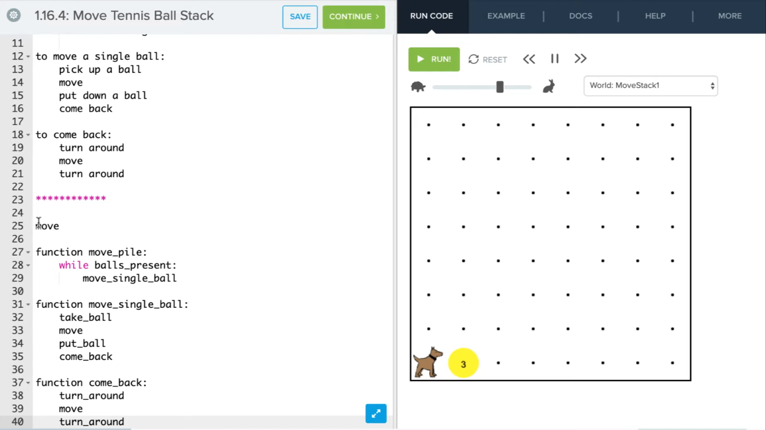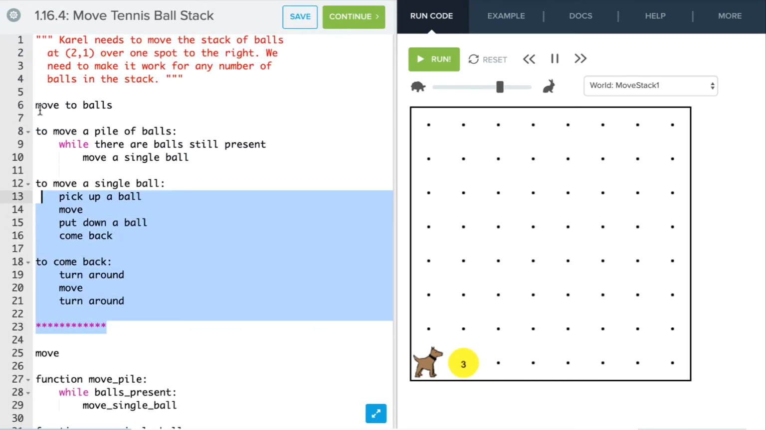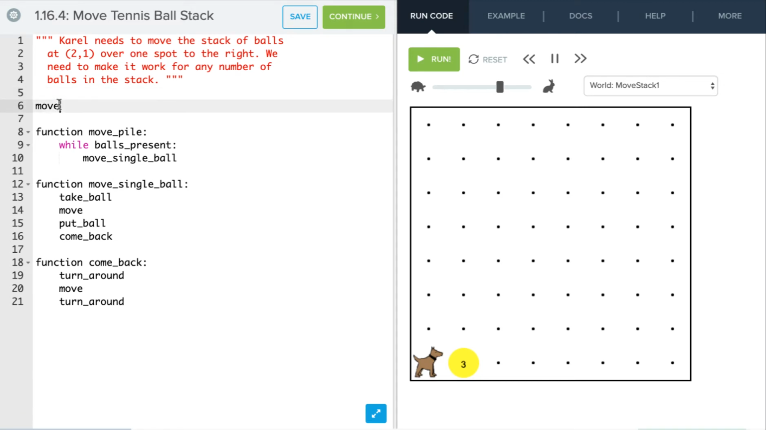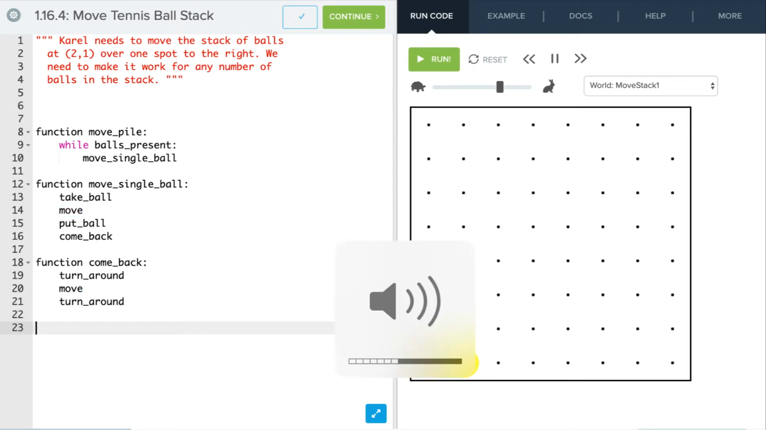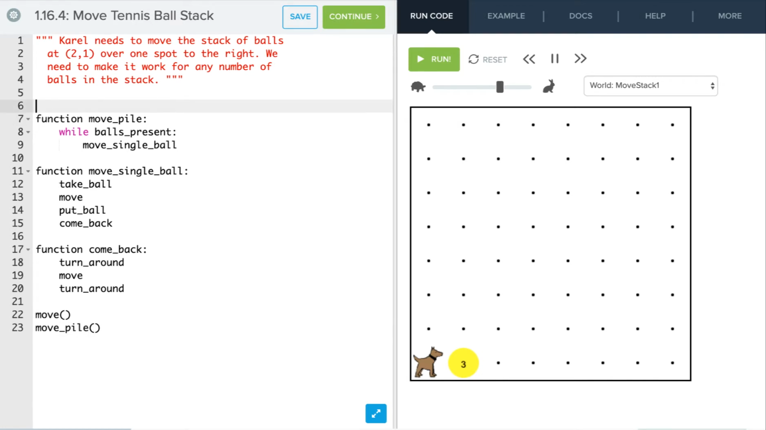Now let's go take this pseudocode and translate that into our actual code. So I'm going to go ahead and delete our algorithm so we can kind of see how we translate the pseudocode here. So again, we're going to start off with move. Now remember, in Python we have to define everything, our main commands down low, so we're going to do those here. So we're going to say move, and then we're going to call our move pile function. So we're going to say move pile. Okay, now we got to go back and define our functions here. So we change our definition there, and then we put our open and close parentheses. Okay, so while ball is present, that's what that would look like.